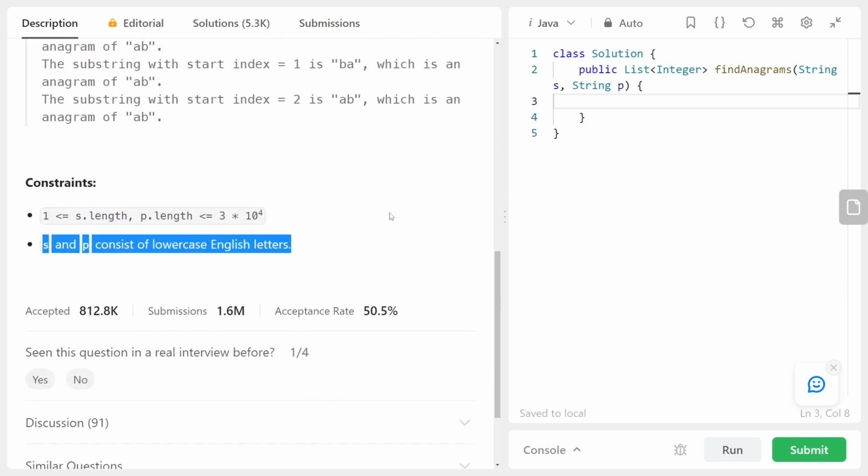This constraint here tells us that P and S consist of lowercase English letters. So then we know that the maximum number of letters that we would be working with is 26 because the English alphabet has 26 letters. So we can use an array of size 26 to keep track of the frequency count of each of these letters that is inside of P.